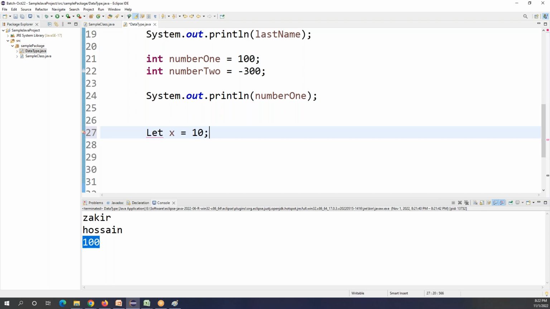We did this kind of math, right? Let x equal 100. Let x equal 10. A long time ago, we did this kind of math, right? Not exactly like this one, but the concept is almost the same. So I am keeping some value inside a container.